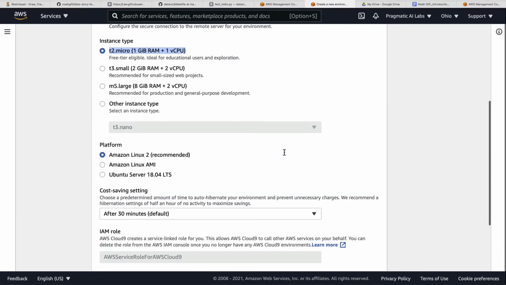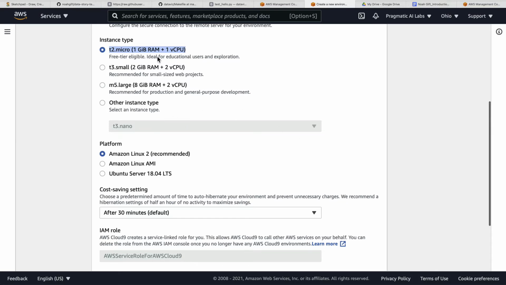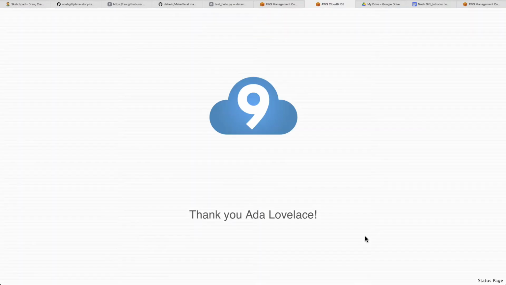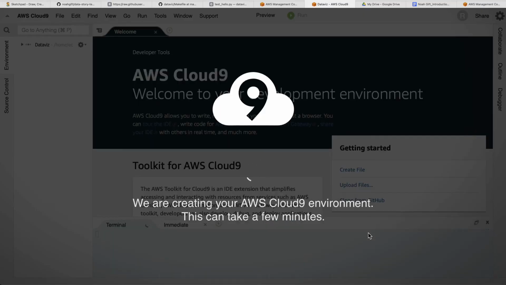Now notice that if you wanted to, you could actually pick very, very large instances if you needed to do some really computationally heavy tasks as well. But for what we're doing, this is totally fine. I'll say next step, create environment. And this will take maybe 30 seconds, and it looks very similar, right, to GitHub Codespaces. And then I can do the same thing that I did before, which is create a Python virtual environment, set up my SSH keys, git clone it, and then do a make all, and then everything should identically work.